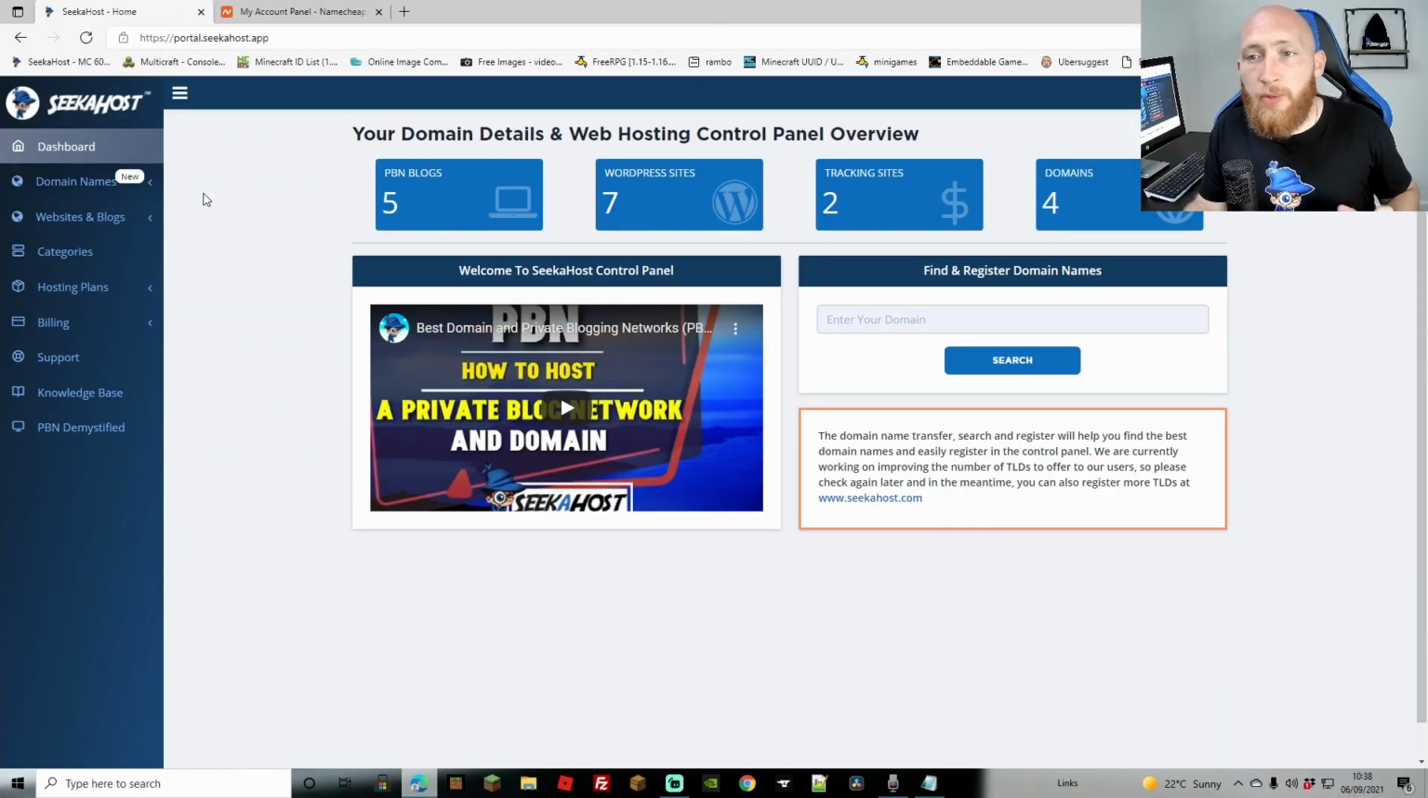So now we're on our SeekaHost portal, and as I said earlier, you can manage everything from your dashboard right here. So you've got your PBN blogs, WordPress sites, tracking sites, and of course the domains as well. You can also use this search bar right here to search for more domains, especially if you are running a private blog network and you want to get the domains as soon as you find a good expired one. You want an easy and quick method to get it.